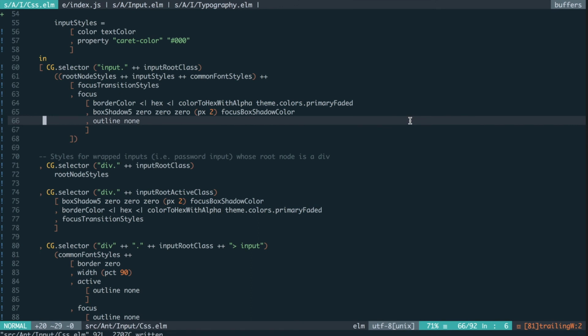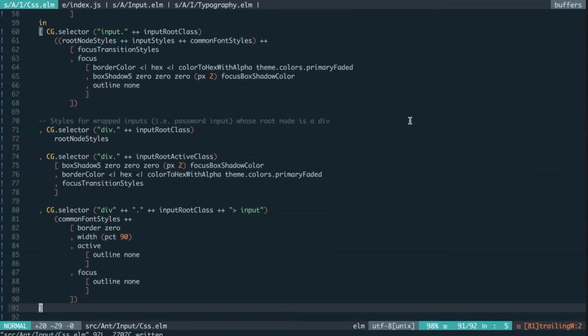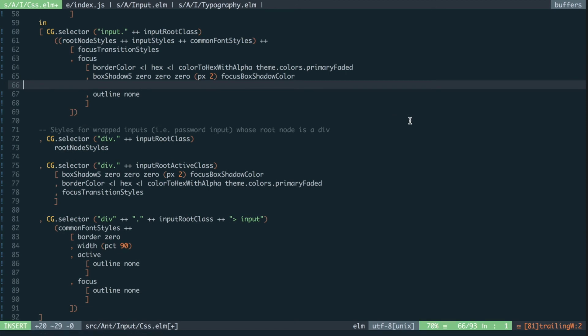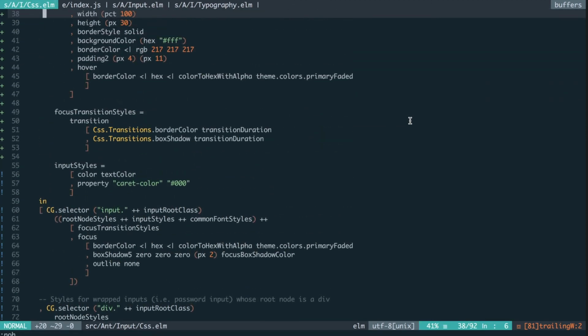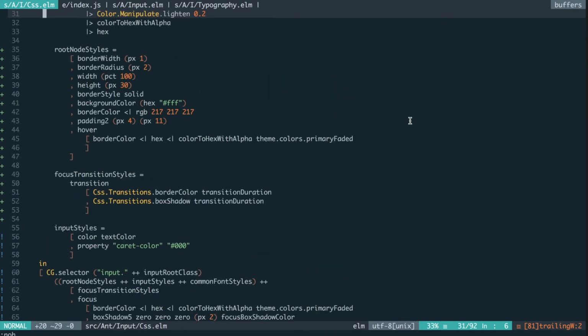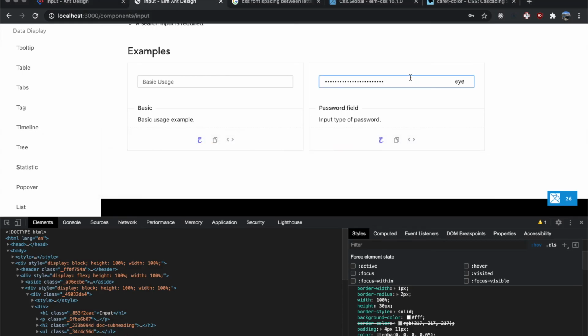Some crazy CSS mangling happening here. And if folks have some suggestions on making this better, I would very much appreciate it. But yeah, it works for now. Let me see. Is there anything else I'd want to change? I think for now I'm okay. I'm happy.